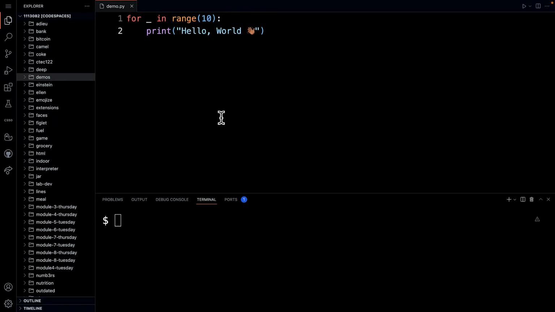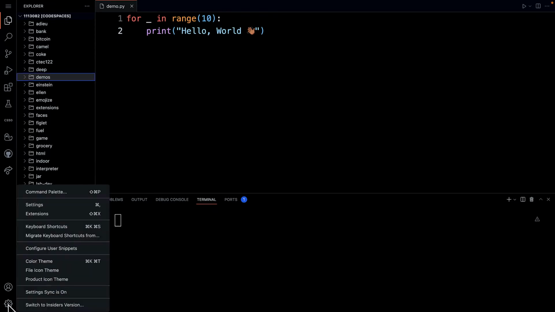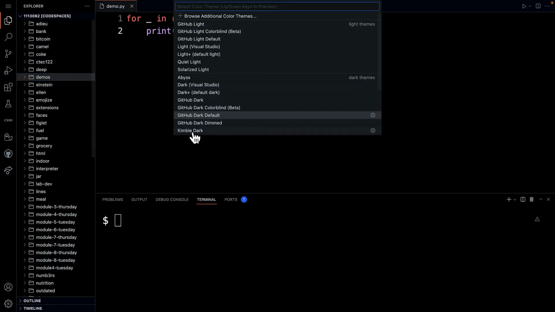Right now this is the standard color theme that comes with Visual Studio Code, but let's say I move my mouse down here to the lower left-hand corner and I click on the gear. You'll notice that you have the option in the pop-up menu for color theme. So let me click that. And now you have all of these different color themes that you can use.